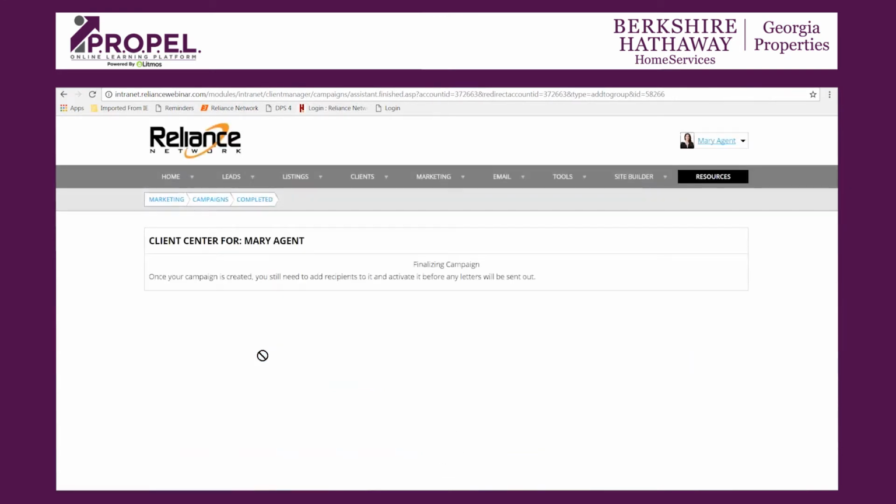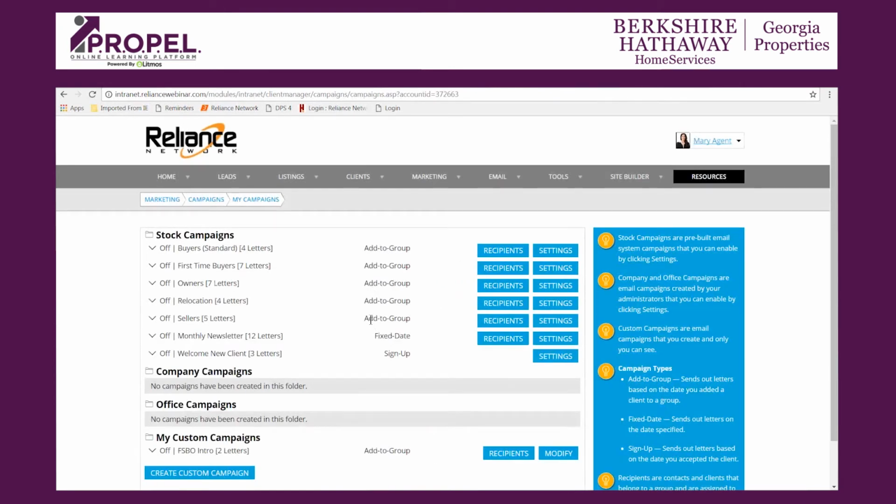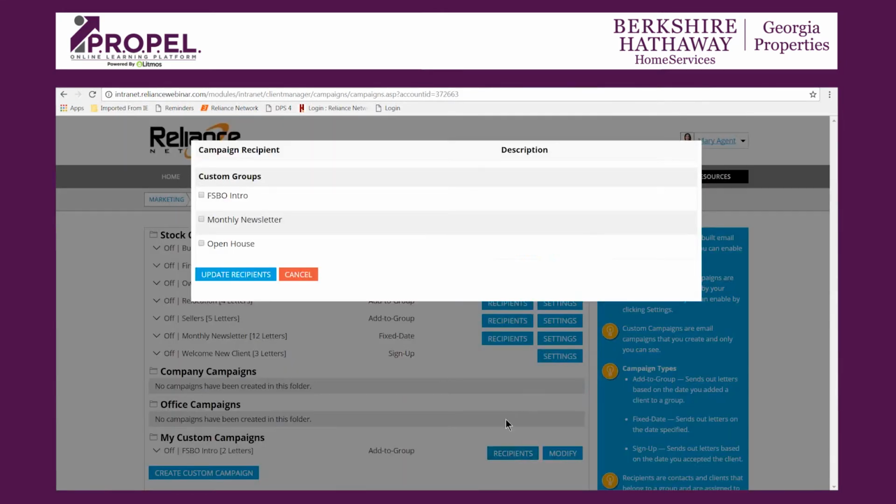And it goes into finalizing the campaign for me. And then as soon as it's done doing that, I'll be able to then turn the campaign on. We'll give it just a moment here. It's taken us back, and here is my custom campaign now. So all I have to do is decide who's going to receive the campaign and use the modify button to turn it on. Click recipients.